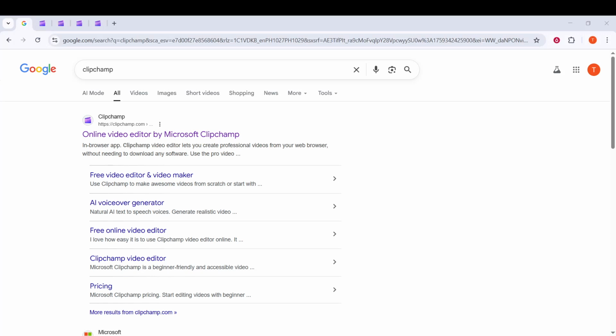In today's video, I'm going to teach you how to add an audio waveform overlay in Clipchamp. This is a fantastic way to add a dynamic visual element to your videos, making them more engaging to your audience. Let's get started. First things first, open your web browser and search for Clipchamp.